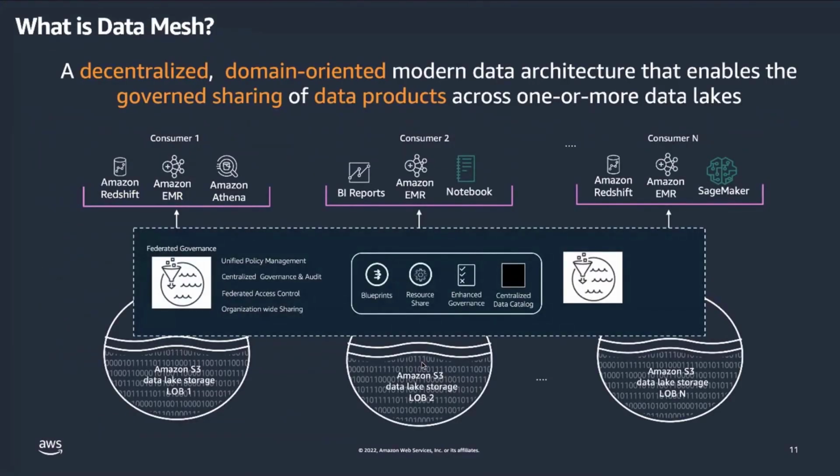So what is data mesh? From an Amazon point of view, if you take those ideas and the principles that have been touched upon, it is a decentralized, domain-oriented modern data architecture that enables governed sharing of data products across one or more data lakes. Think of each of the data lakes as their own organization, which maintains and manages the data around different purposes. How would we provide a governed sharing to different consumers who want to access those data products across one or more data lakes?